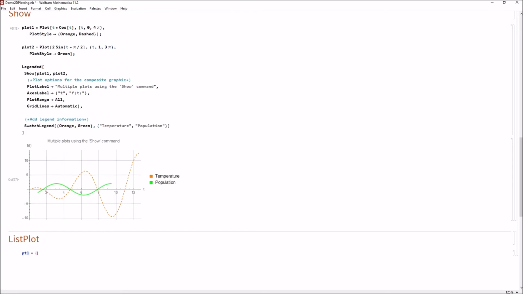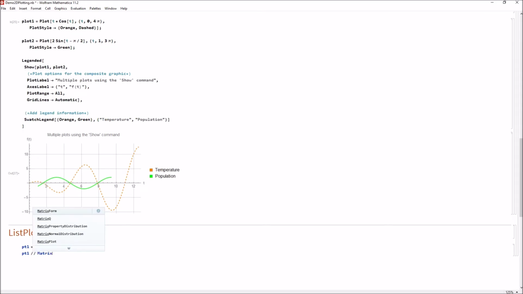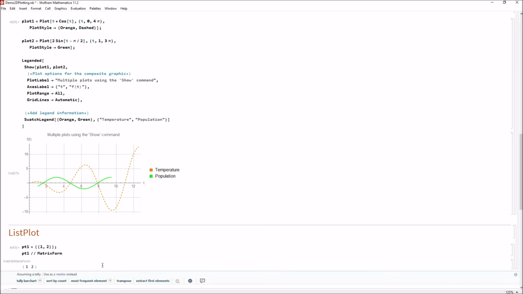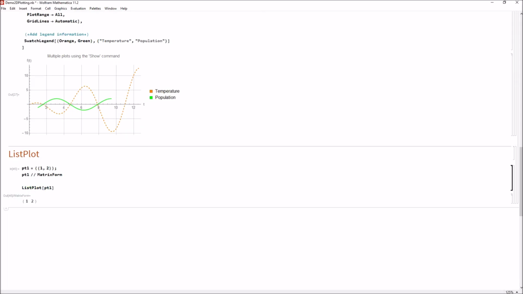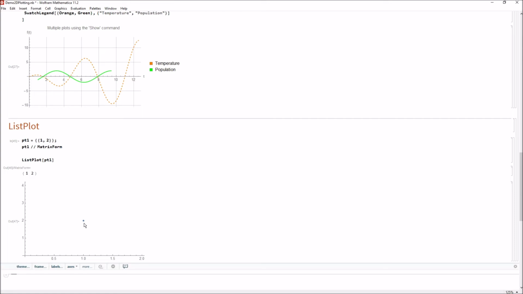So let's call it point1, and I'll use our notation to generate a simple matrix. This is a row matrix, right? It's just 1, 2. And now let's go ahead and call ListPlot on this data. My data set is very simple. It's just a single point, and you see what ListPlot does is it just generates a single point, as you might expect.